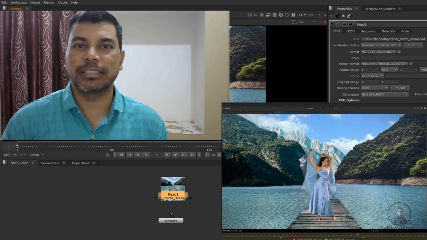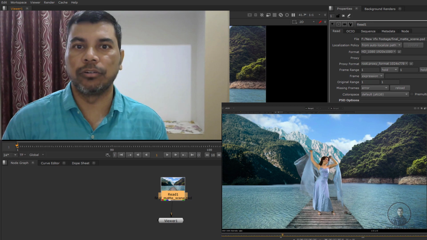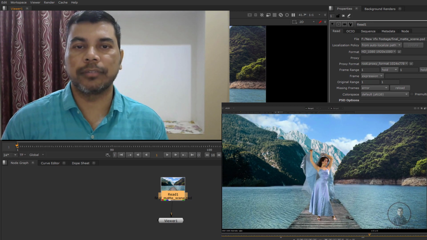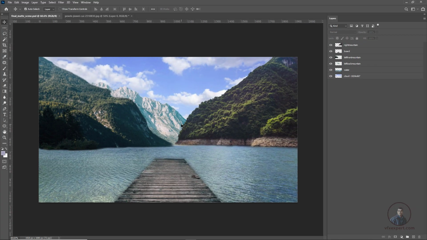So guys, in today's class we are going to see how to create and set up a 3D matte painting in Nuke. Here we will use two software: first Photoshop, second Nuke. So let's start the class. First, in Photoshop, this is our basic scene.